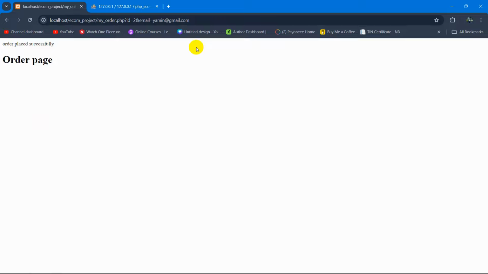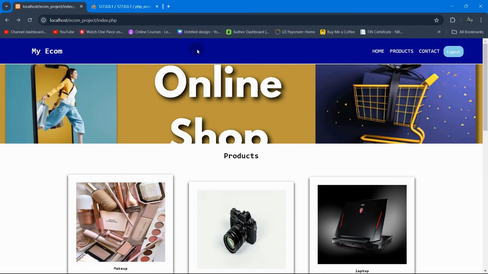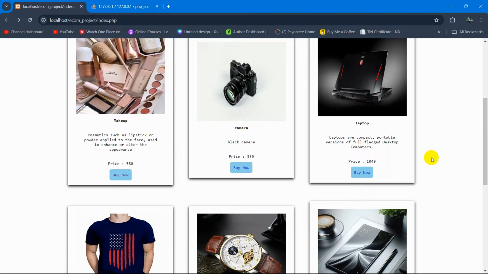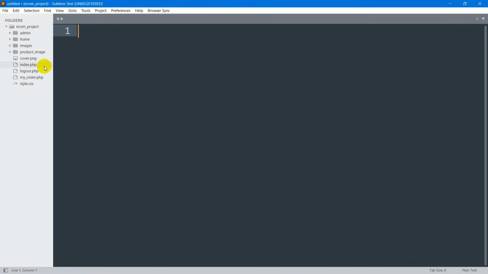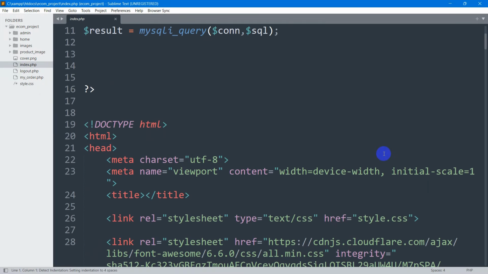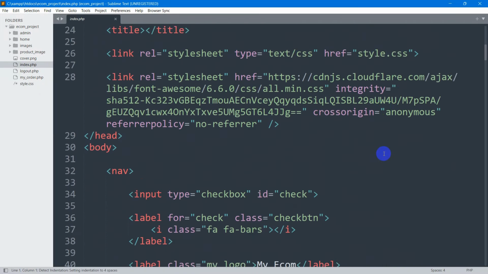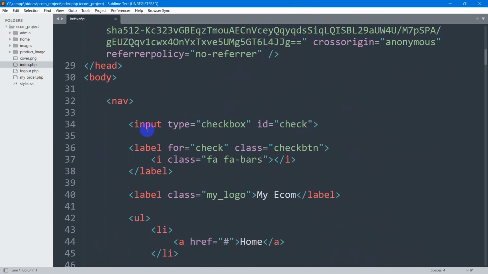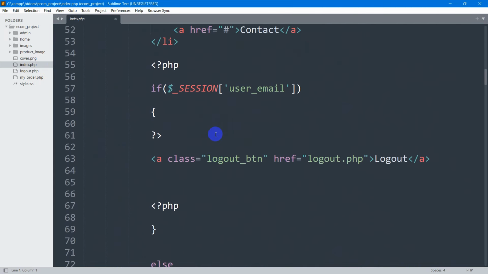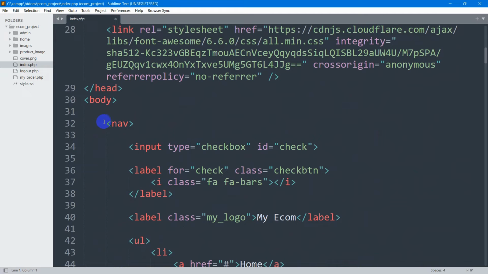So first of all, what we are going to do is that we are going to show the nav bar that we are seeing over here in the order page. So right now, for it, let's go back to our code and we'll go to our index.php. And right now, what we'll do is that we'll just copy the nav bar code from here. So let me just copy this nav.